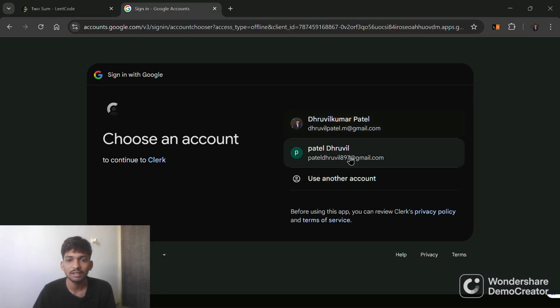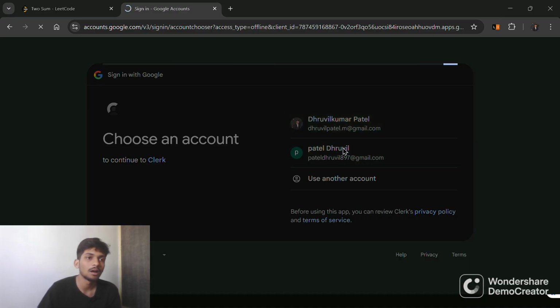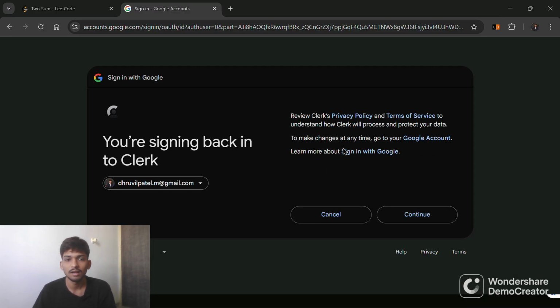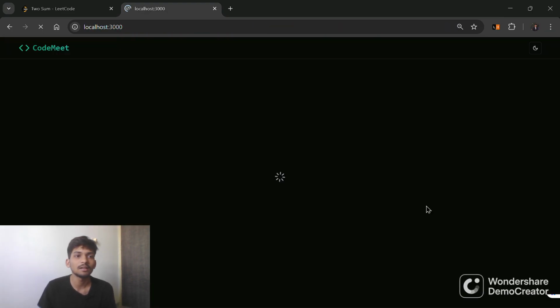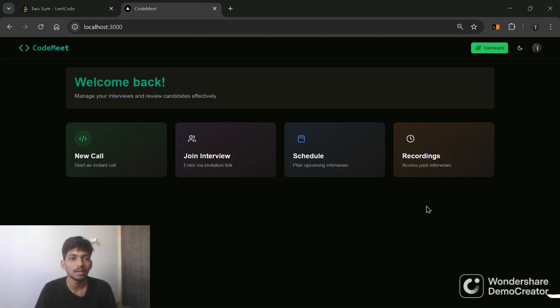We have to select our Google account, the Gmail account we want to sign in as, and continue. Let's wait for the login, and then we'll move to the application. So yeah, we have logged in.